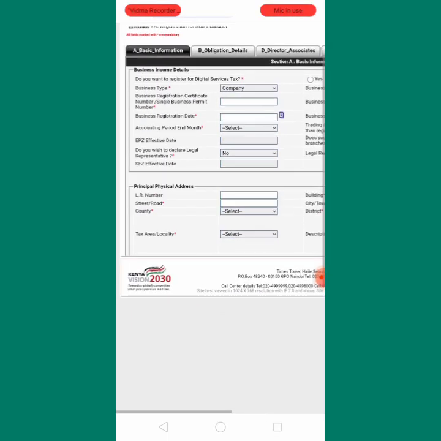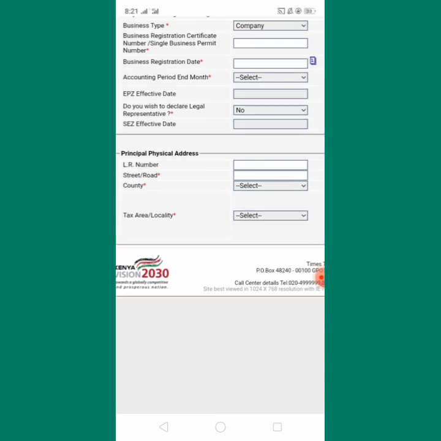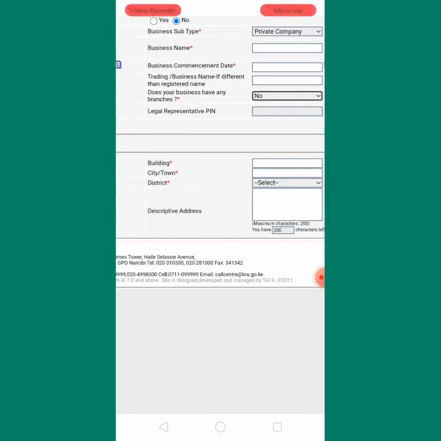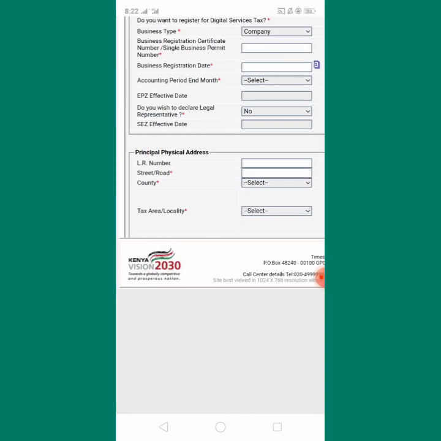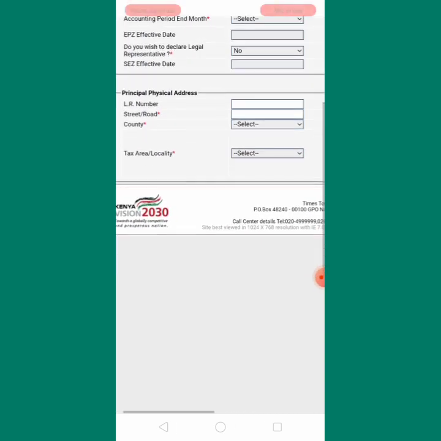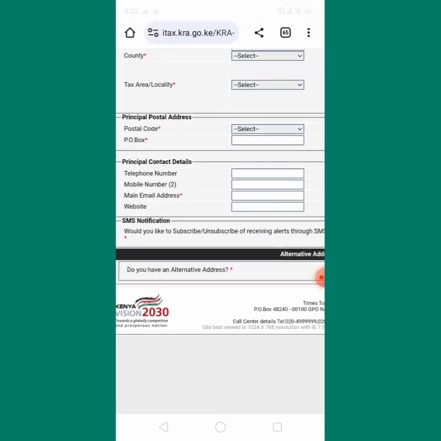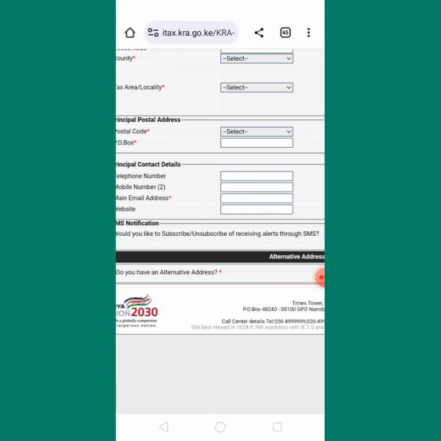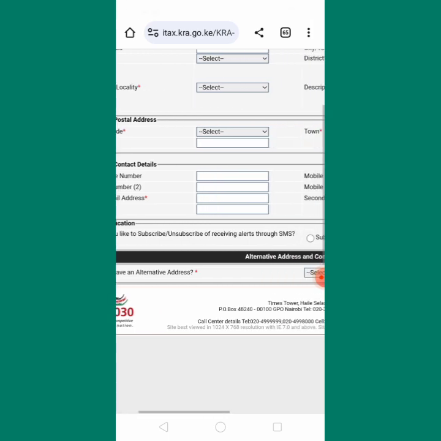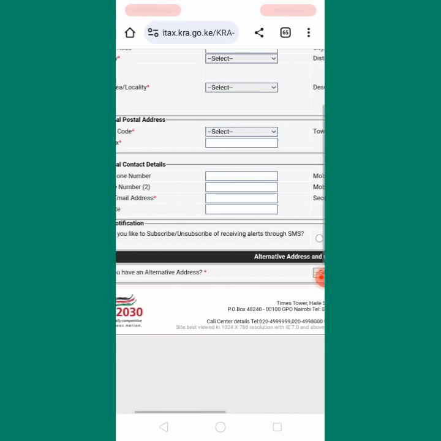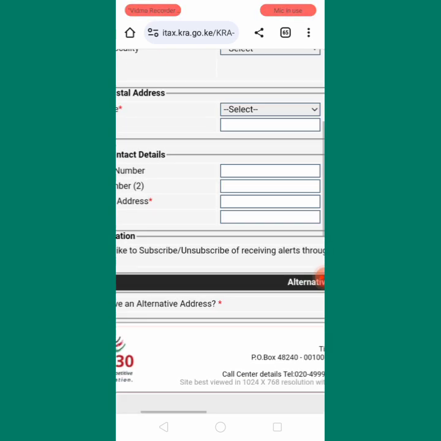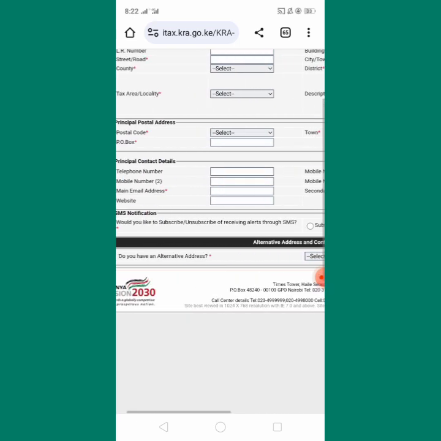And then you come to principal physical address, where you'll be required to enter the street in which your business is located, the county, building, the city or town, district, and then the tax area locality, you just put it there. And you continue. Here you put the principal postal address. If the company has a postal address, put it there, and the postal code of that particular town. And then you come to the email. You can put the email of the company here, and then put the telephone number.